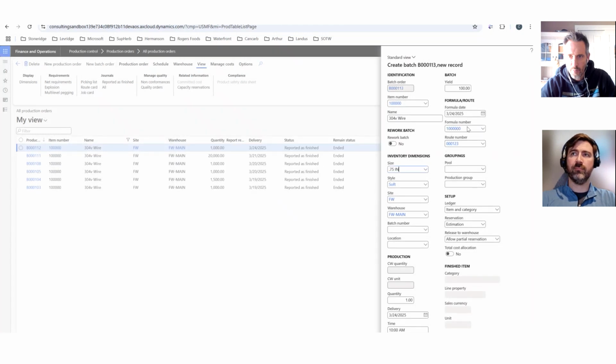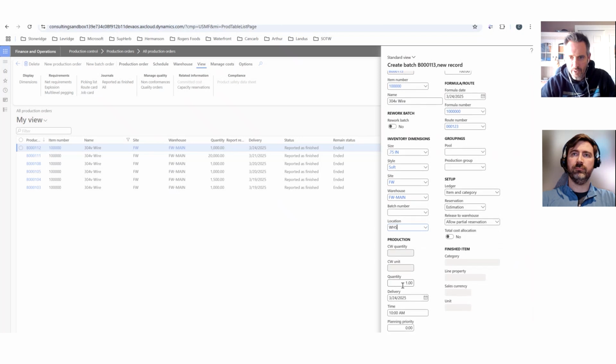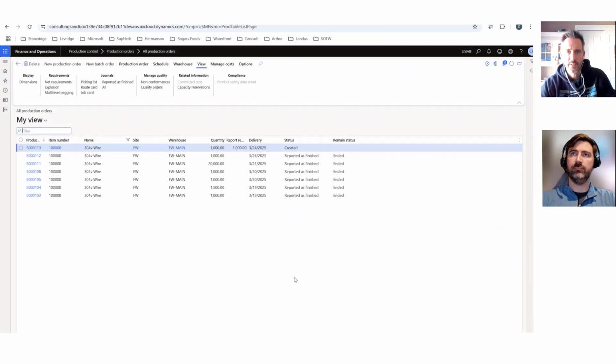So now I got my formula route number up here. We have this item set up to be batch controlled, but the system will automatically assign that for us, so we're going to keep it blank. And then for the location, I'm going to produce this into our warehouse location. And then finally, for the quantity, I am going to produce 1,000 feet of this 304V wire. I'm good with everything I have here, so I'm going to go ahead and click Create to create the batch order.